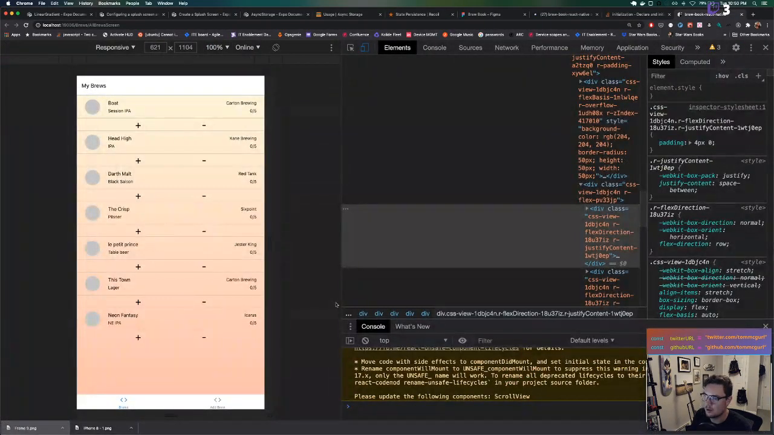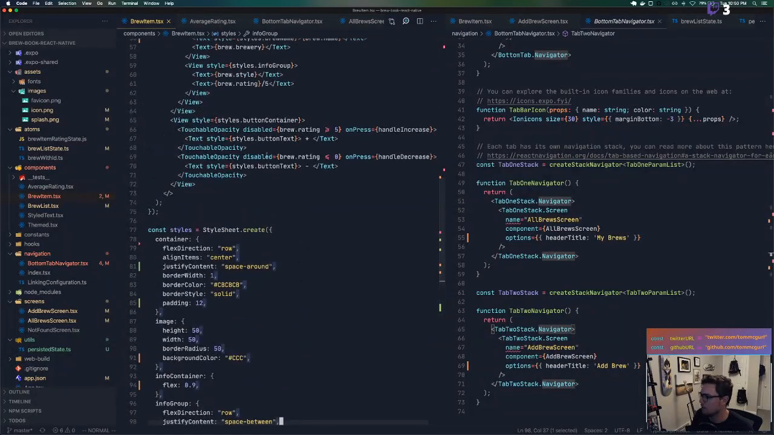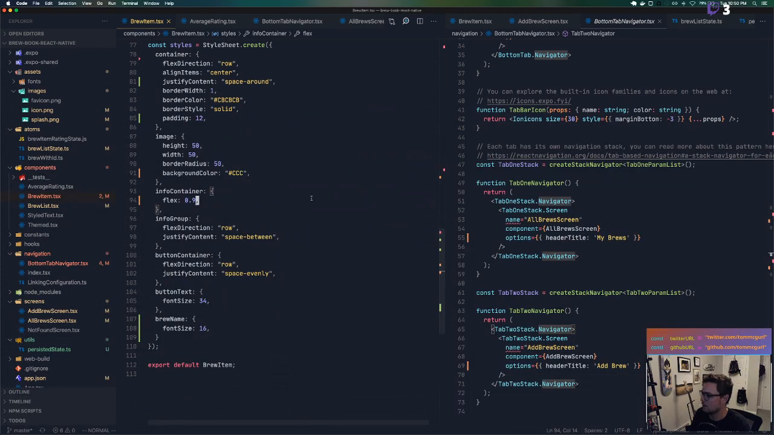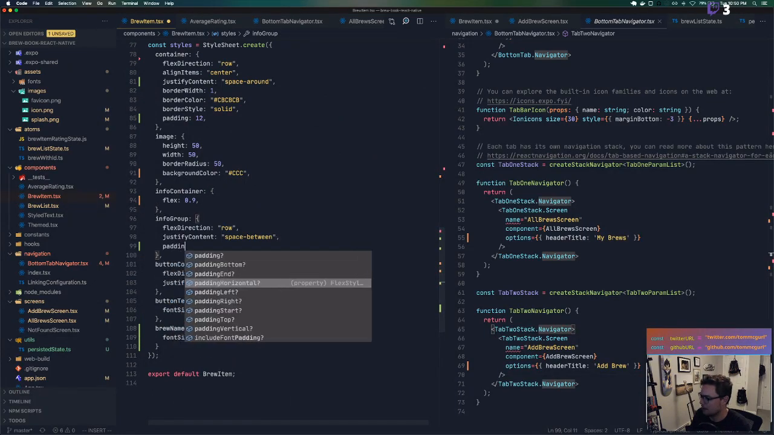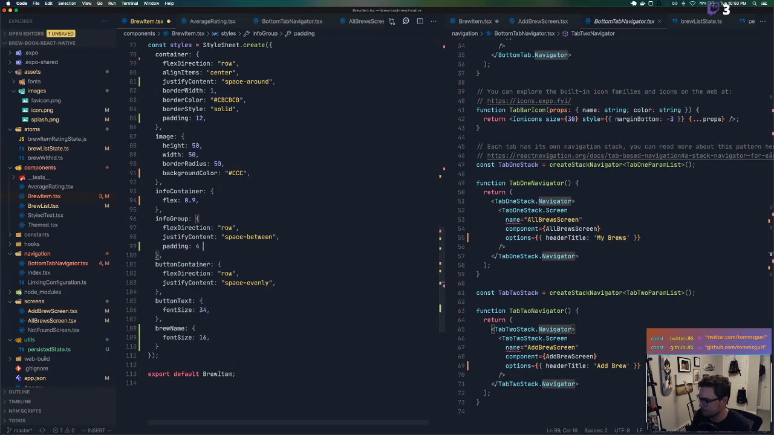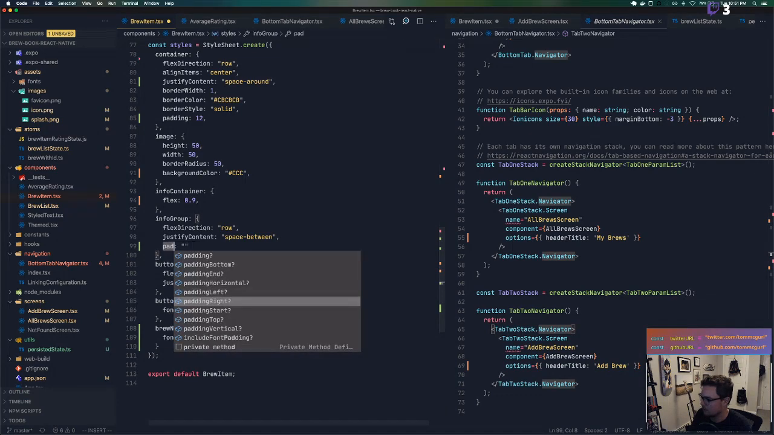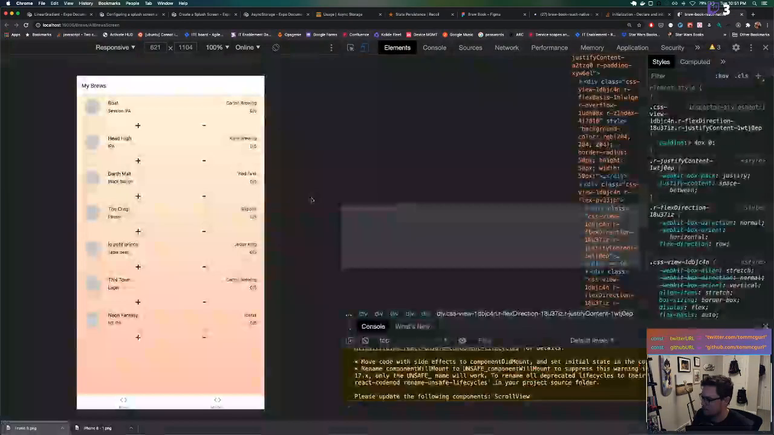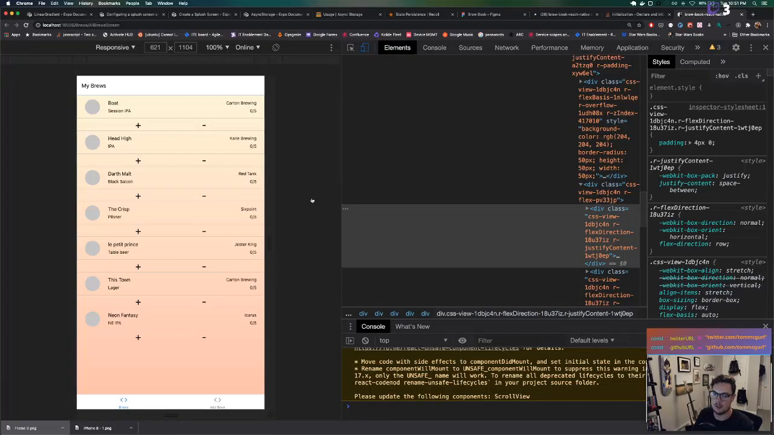We can put it right onto our info group. Or is it info group? It's info. Info group. Yeah, okay. So for our info group padding, I think we just have to do padding vertical in React Native land. Padding vertical 4. And let's see what that looks like on here.